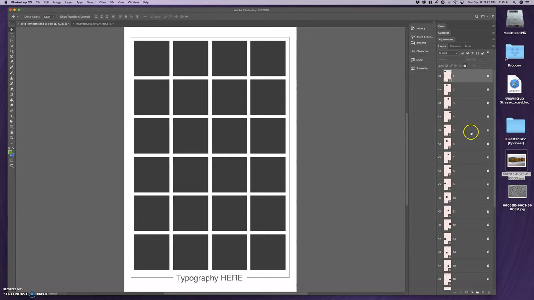If you notice over here in my layers palette, I have all these different numbered layers. Each number, or each layer, represents a box in my grid. So the first box is going to be this first one. The second one's going to be this one. When I drag the pictures over, I want to make sure that I'm dragging from the edited picture folder from each project.